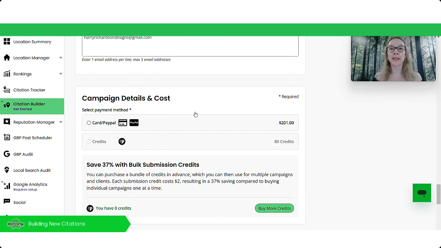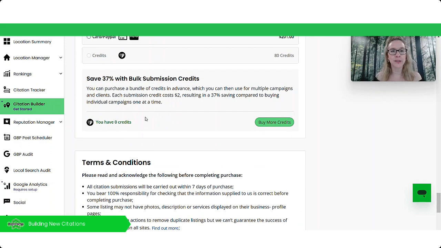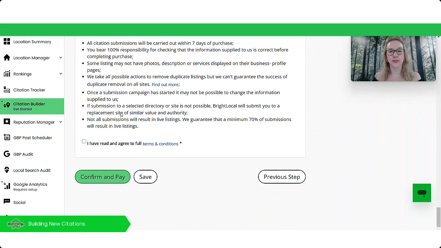There'll be things that we need to know, that you need to know, and it's a great way of tracking progress of where you're at in the phase of the citation campaign. But we'll have a look at the report any moment now, and you'll see in more detail what to look for. You can see your payment methods. Do you want to buy bulk credits? And just acknowledging the terms and conditions. Then we'll confirm and pay.